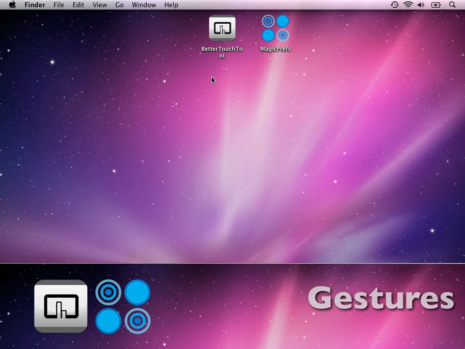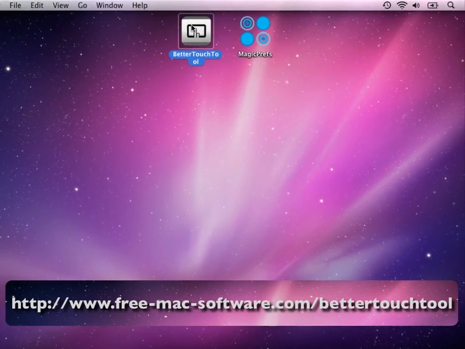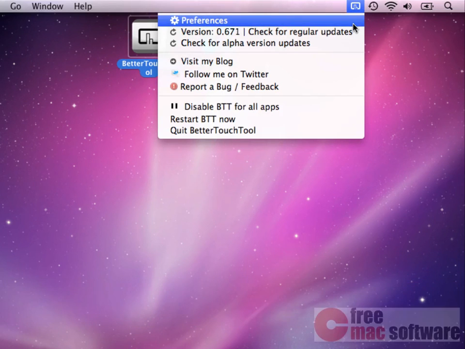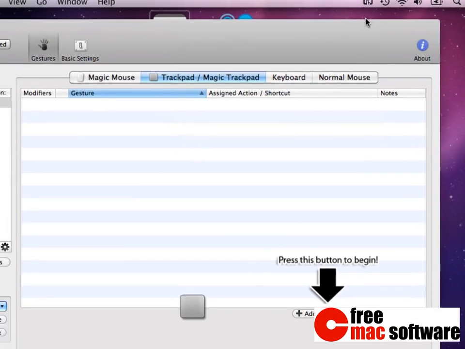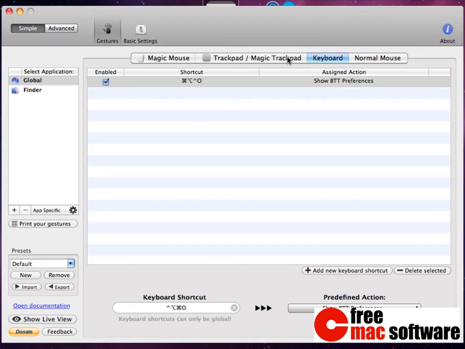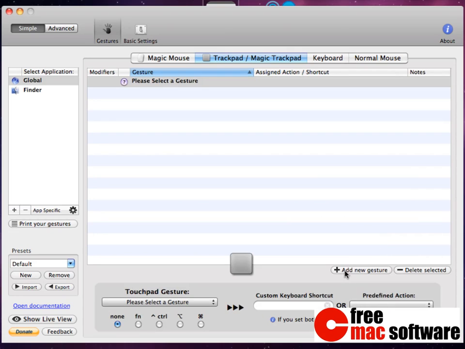The next applications are Better Touch Tool and Magic Prefs. While basically doing a similar job, those two apps are really not the same. They share a certain set of features though. Let's begin with Better Touch Tool. Once Better Touch Tool is running, you can go to the preferences right from the menu bar icon. A new window opens where you can customize gestures for your Magic Mouse, a trackpad, or even your keyboard. In my case, I only have a trackpad, so I go to Trackpad and add a new gesture here.